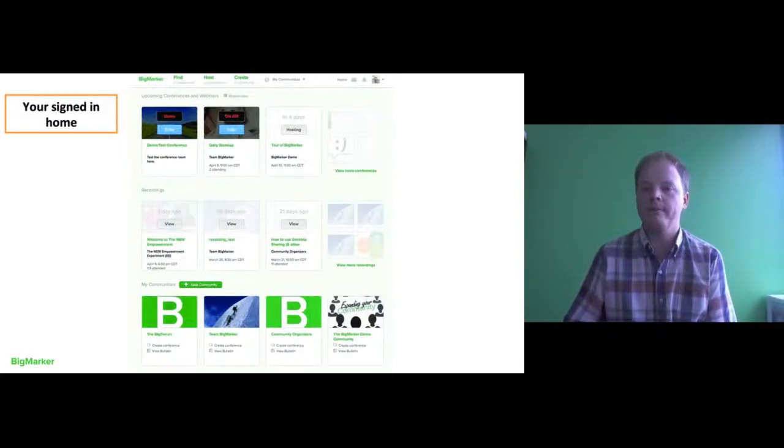Sorry, I'm having trouble with some of the zooms here. My trackpad's getting caught.